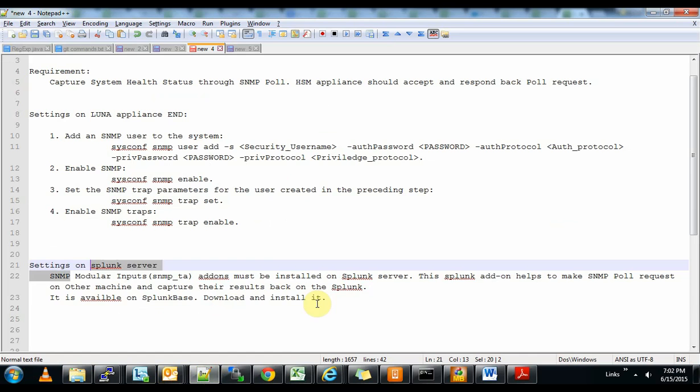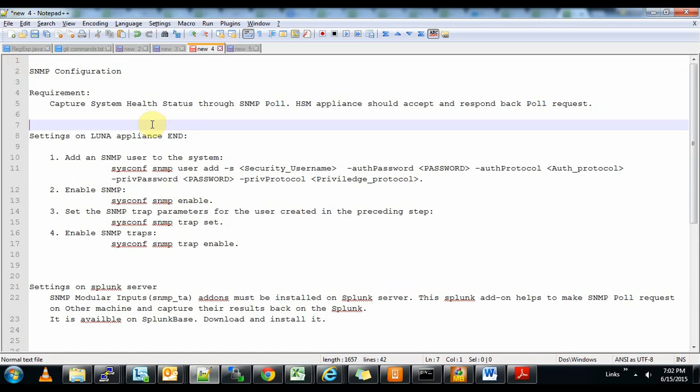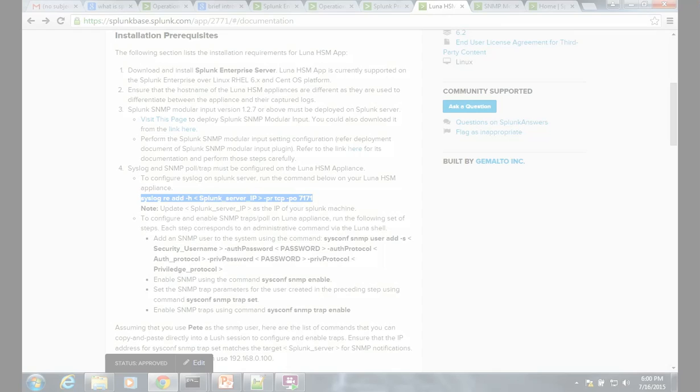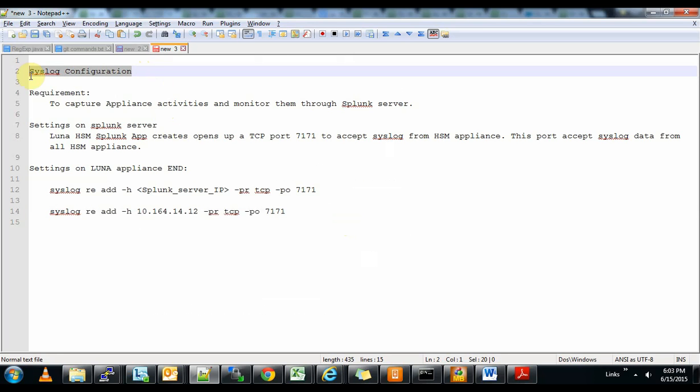So these were the basics of SNMP configuration settings on the Splunk server as well as on Luna appliances. In this section, we will learn about syslog configuration on the Splunk server. The requirement of syslog configuration is to capture our HSM appliances' activities and to monitor those activities through our Splunk server. There are settings on the Splunk server and on HSM appliances for a syslog configuration.